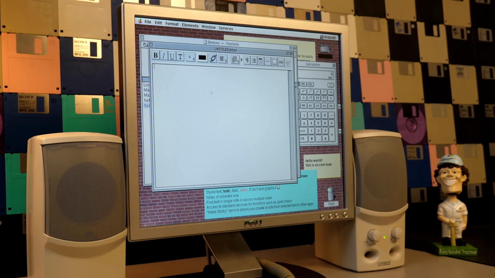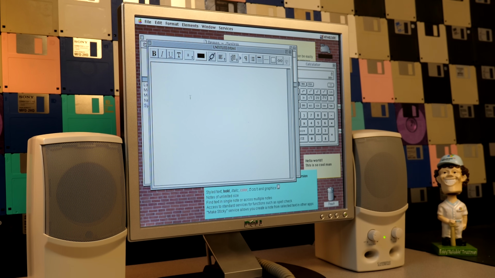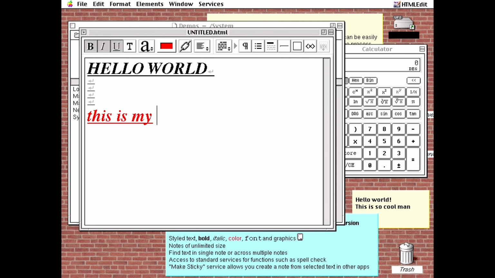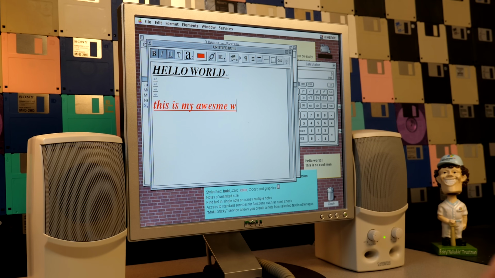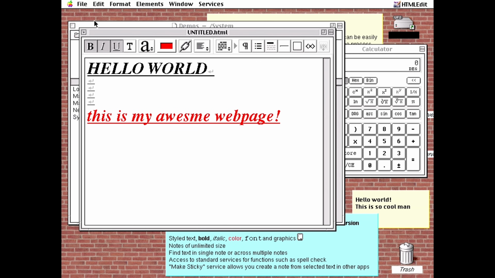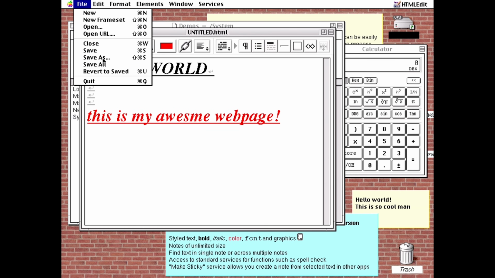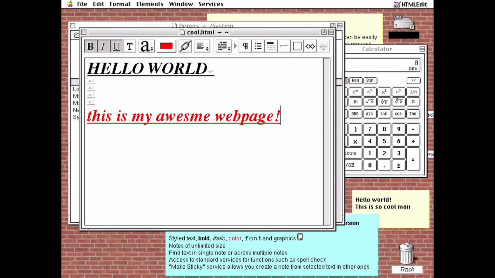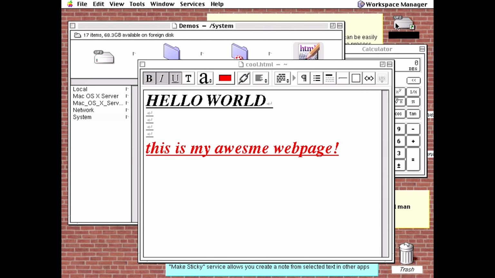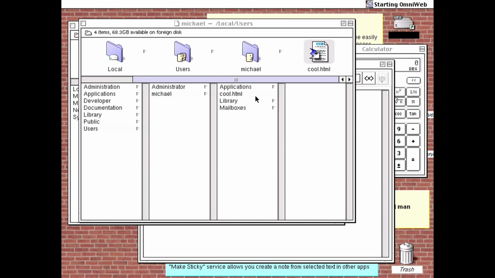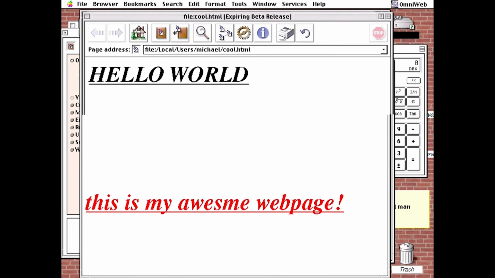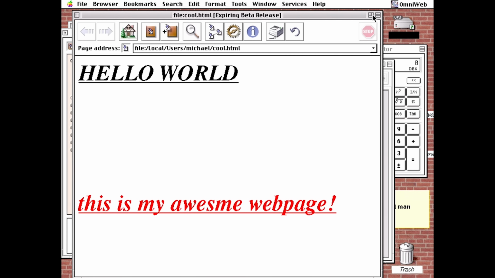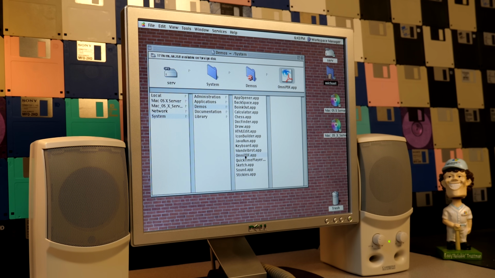So there's that. What else in here? HTML Edit. I've actually never seen this before. This is probably going to be a WYSIWYG style editor here, I imagine. So this is my awesome, you know what, I'm gonna leave awesome spelled like that, web page. And so let's see, save as, let's just save it in my user folder, I guess. Yep, cool.html. So if we go into there it is. We open that up in OmniWeb. I've actually never used OmniWeb before, so it's kind of neat to see it here. We also got QuickTime Player, Omni PDF, Java Run.